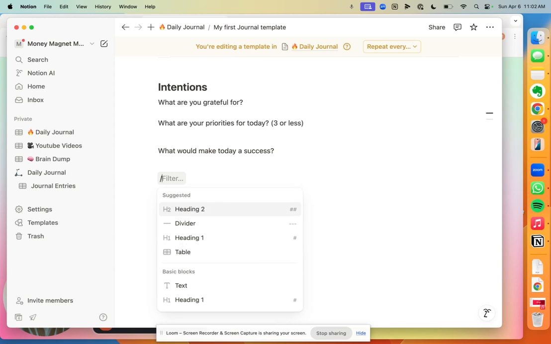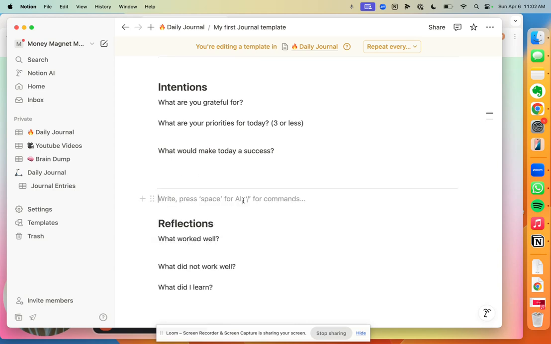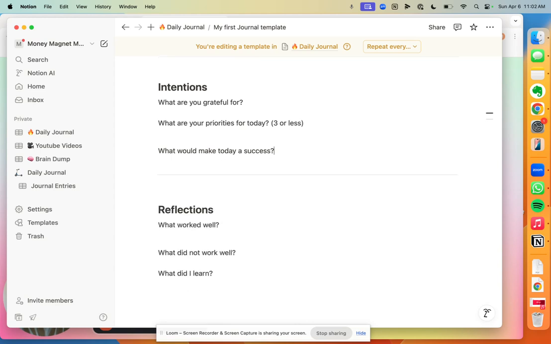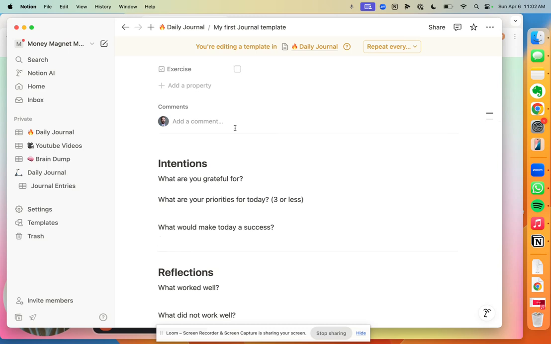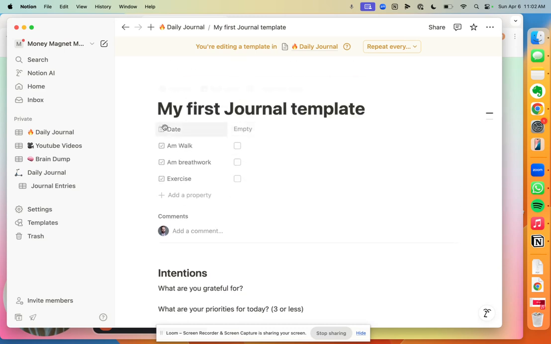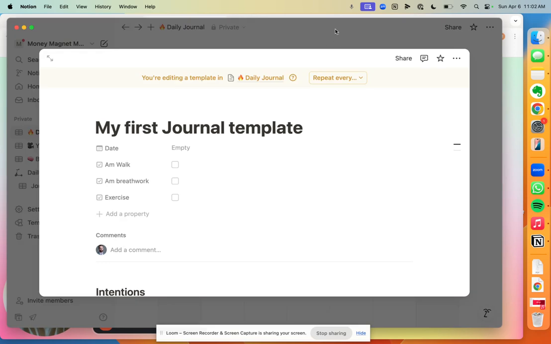I'll put a divider in between these two just to kind of keep it clean and have it look nice. And you can get rid of some space right here if you'd like. So now we have a nice divider between them, and this template looks pretty solid. So here's the name of the template. I'm going to go back now, back to the database.